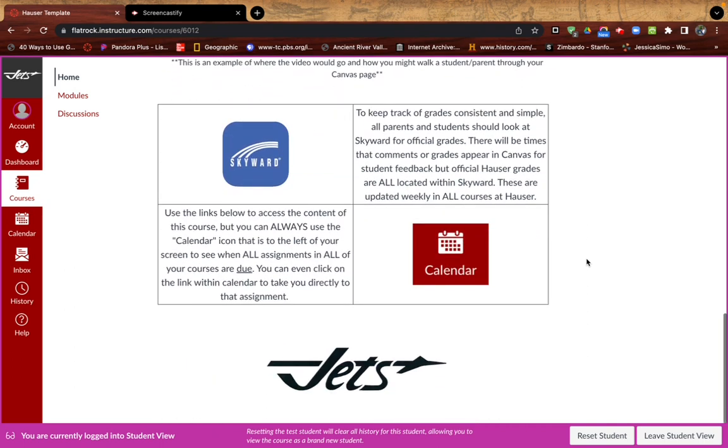Then the other thing that's going to be on everybody's homepage is this information right here. So Skyward is obviously our grading system. And so this is just a little blurb for parents to know that no matter what, even if you grade some things on Canvas or you grade them on Alex or some other app or platform, Skyward is the place where the grades are official. And that's where parents should look for accurate grades.